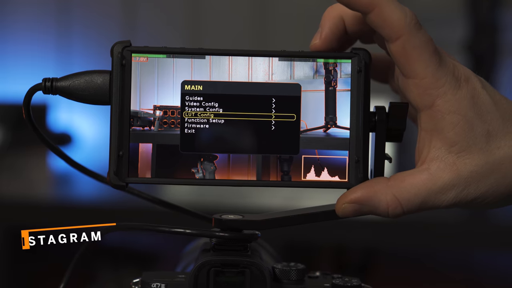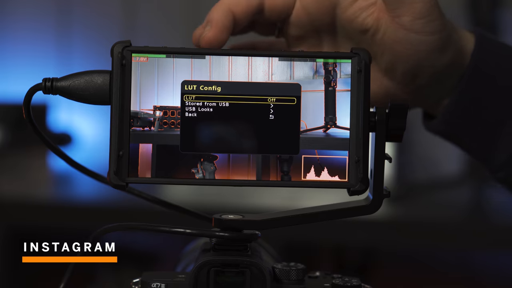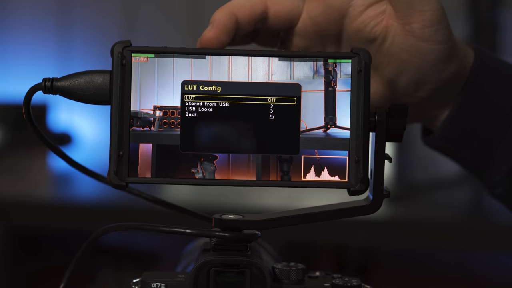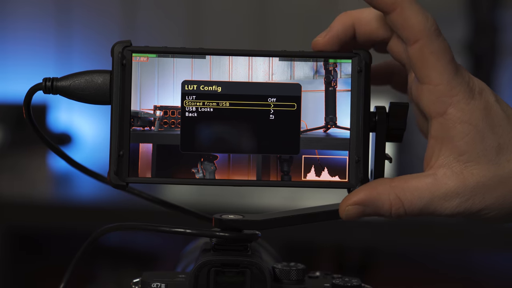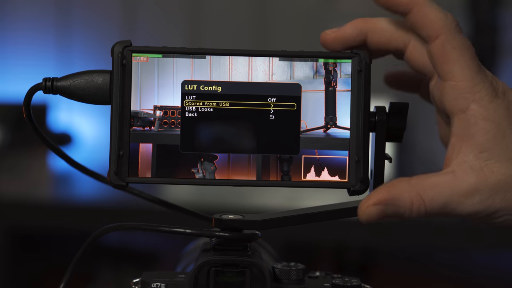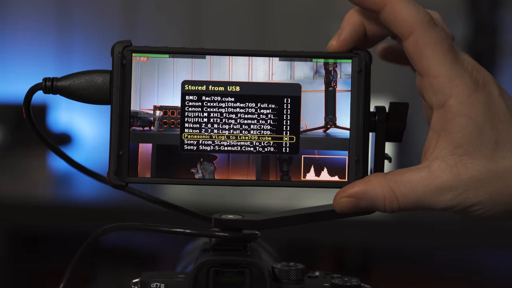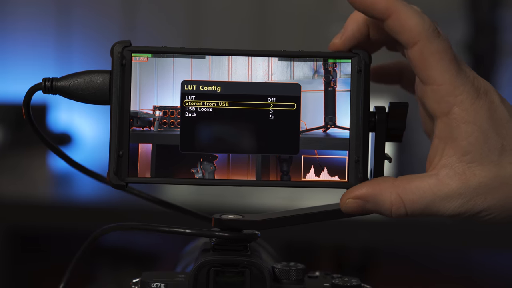Now moving over to LUT configuration. Here you can choose if you want a LUT on and off. I've already binded this to function 4, or this is where my LUT configuration will be. And if you go down to stored from USB, these are the LUTs which are already stored on the monitor here. And you can see that you have a couple of LUTs here, and you can have as many as 20 custom LUTs.